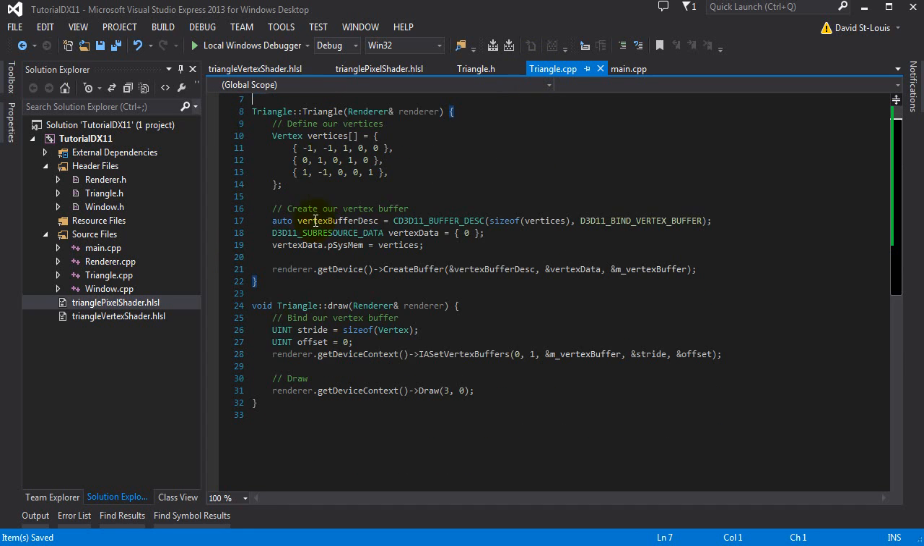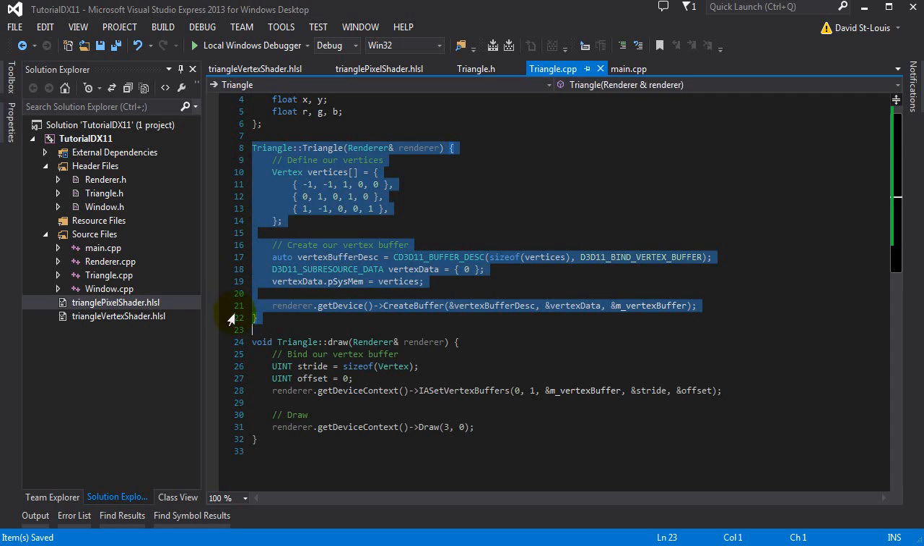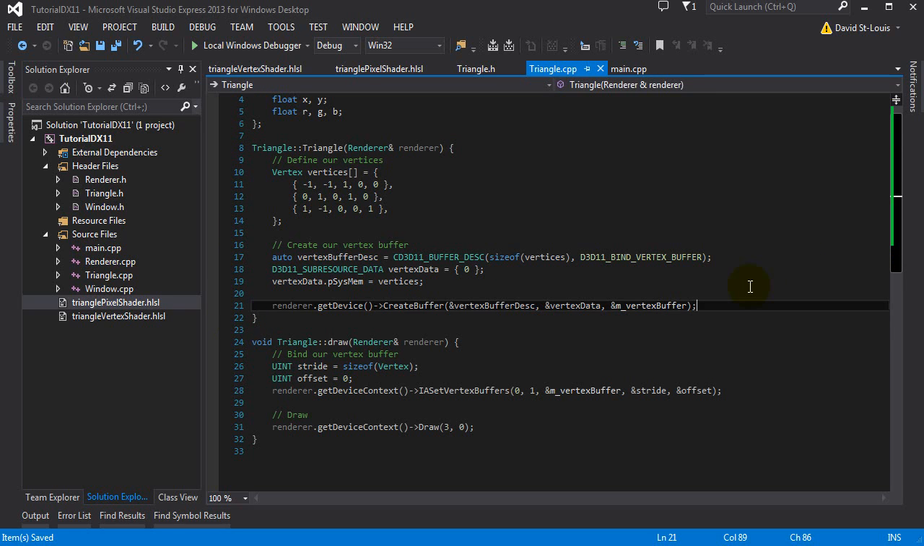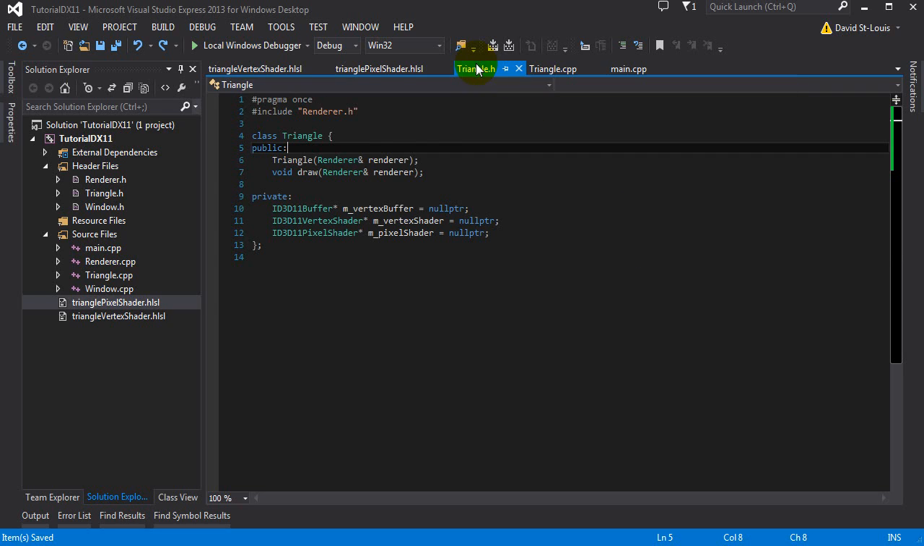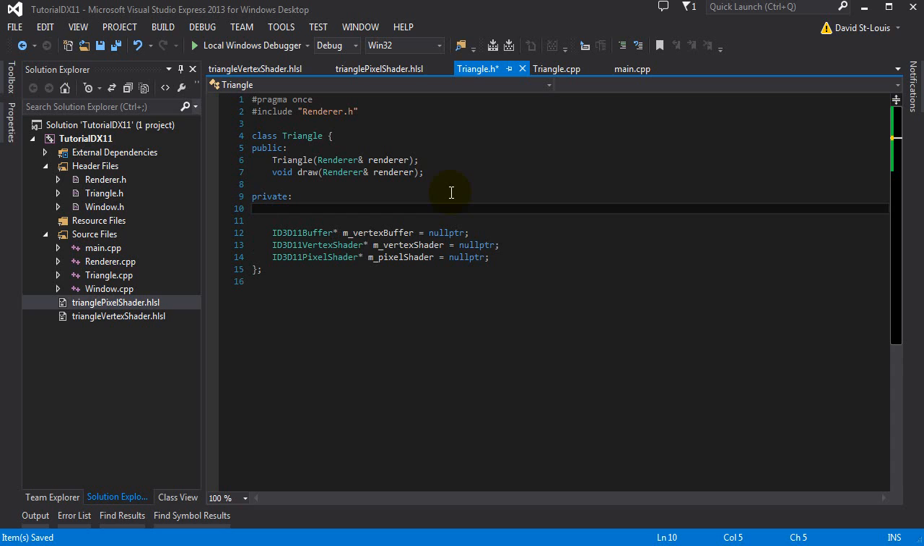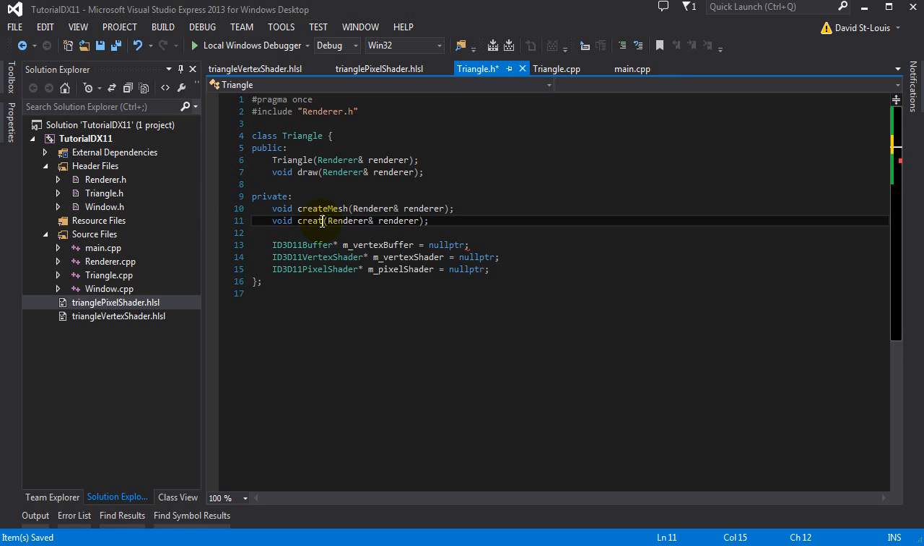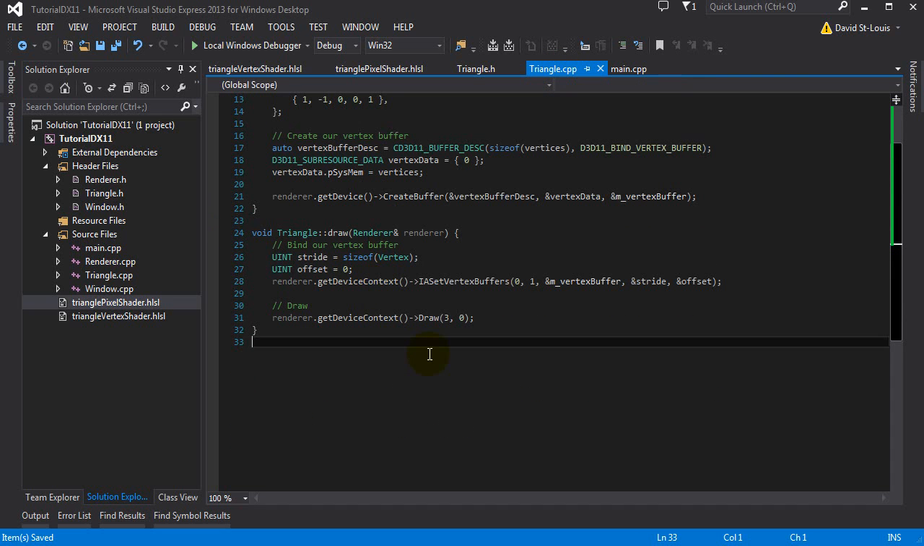We're also going to split this a little bit. So here this is the constructor, and we have to add the loading of the pixel shader and the vertex shader there. So we're going to create 2 new functions for this to make things a little bit clearer. All right, so void CreateMesh, and let's pass our renderer there. And the other one is CreateShaders. And let's implement those things.